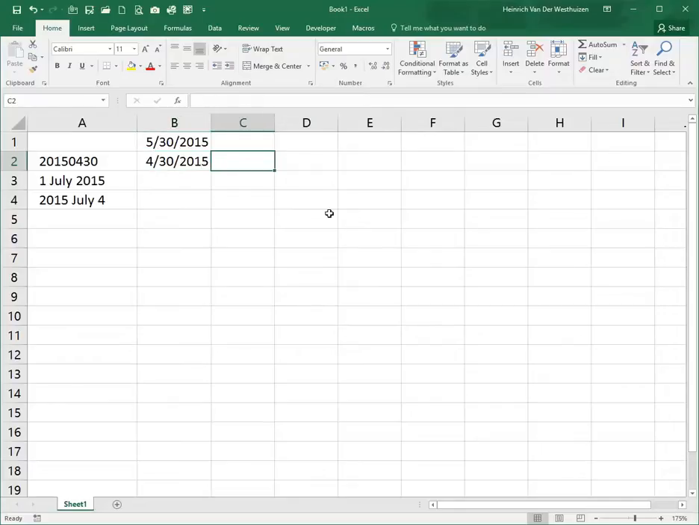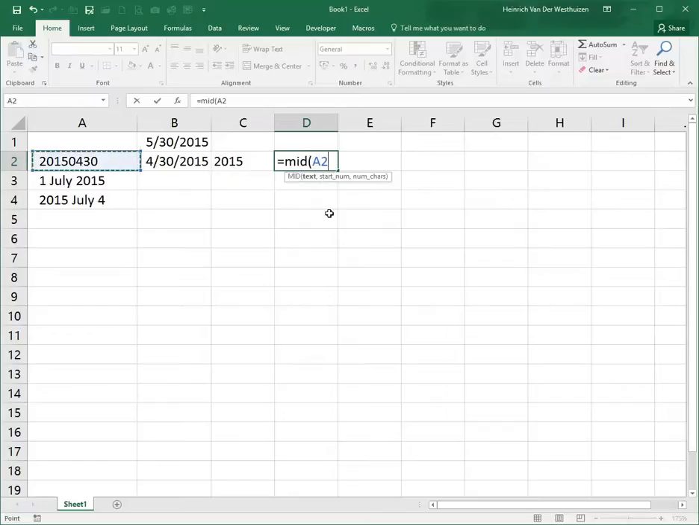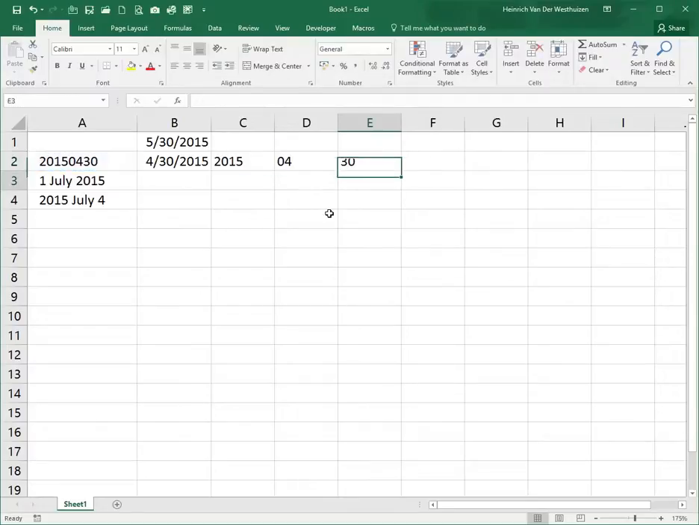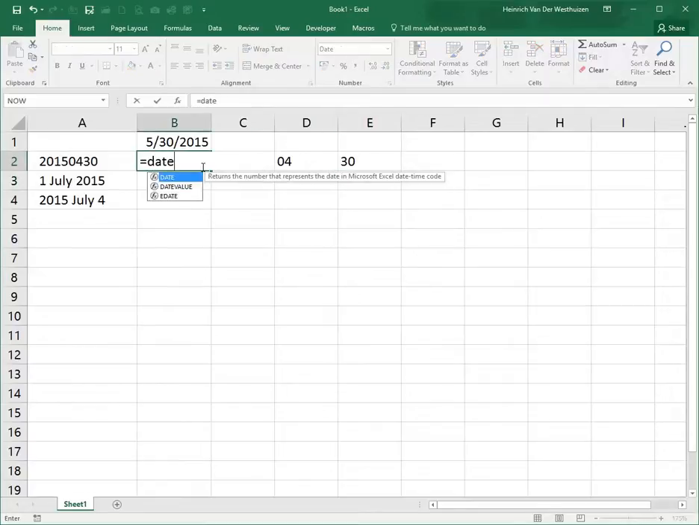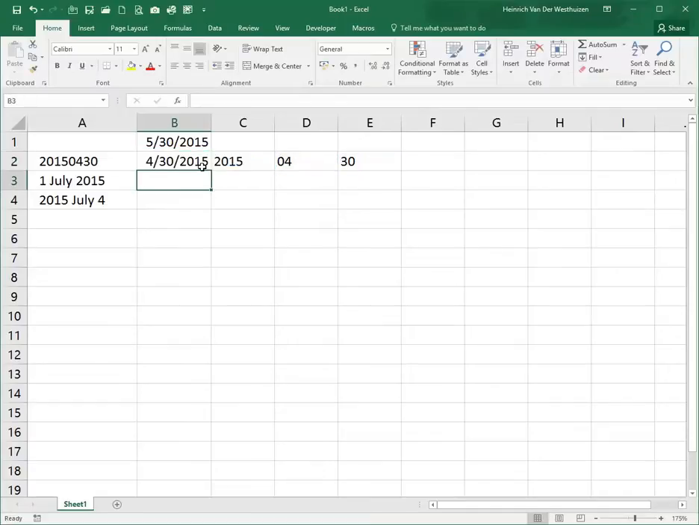And there are 3 text formulas we can use. We can first use the left formula to get the year out, and you can refer to the text formulas lesson on how to do this. Then the mid formula to take the month out, and then the right formula to take the day out. You're welcome to do this inside of the date formula, but for this example we're going to do it separately. So then it's the year, the month, the day, and there you've got a date.